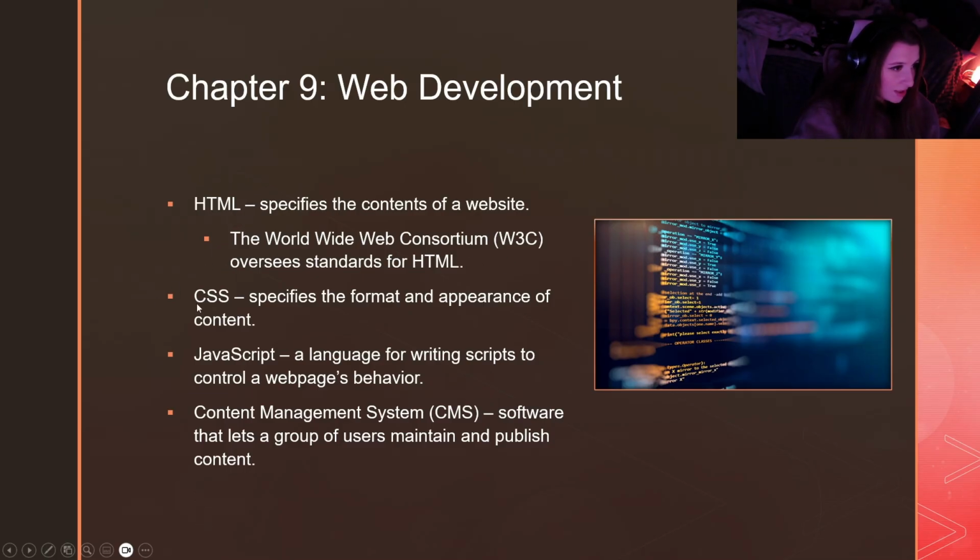And then we're moving into CSS, which is the cascading style sheet. These specify the format and appearance of content. Then we're moving into JavaScript, which is a language for writing scripts to control a web page's behavior. Moving on, we're going into the content management system, which is also known as the CMS. This is software that lets a group of users maintain and publish content. They offer updates, enhancements, plugins, and different themes.